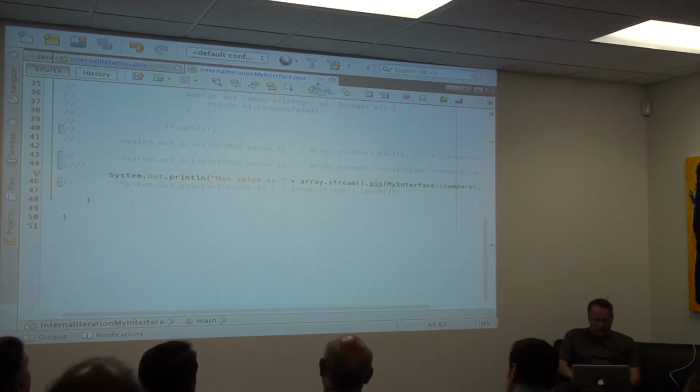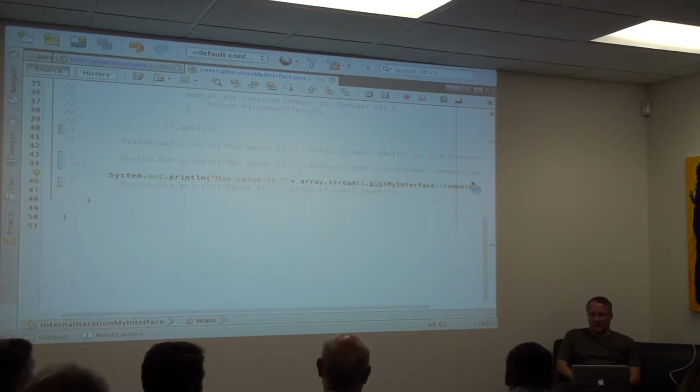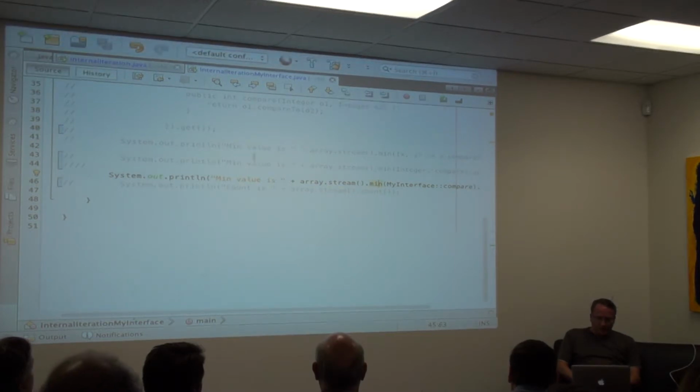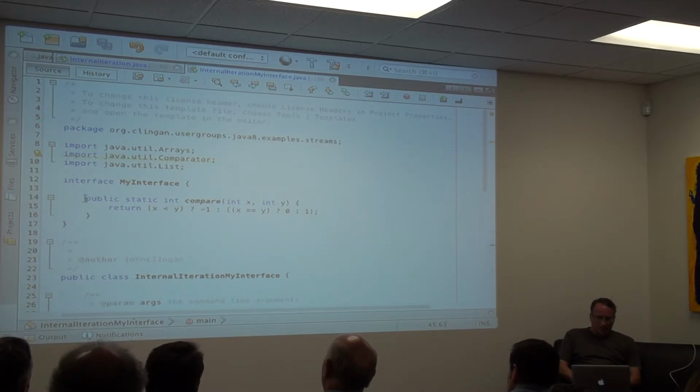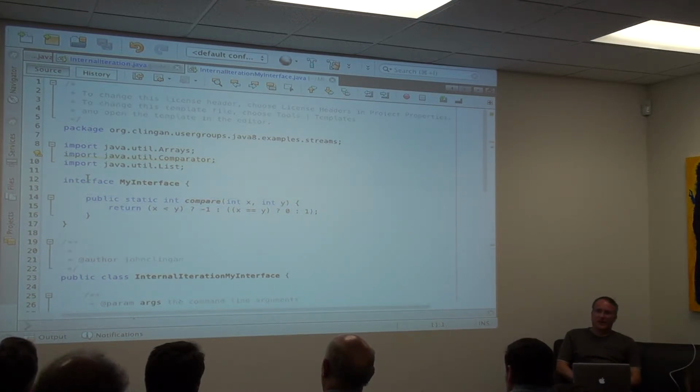Okay, so it's taking a comparator. A comparator is a functional interface, right? Which means it has one abstract method. And my interface is an interface that has one abstract method. It's a functional interface. I didn't define it as one, but it is. Remember, defining @FunctionalInterface is optional, just like @Override is.